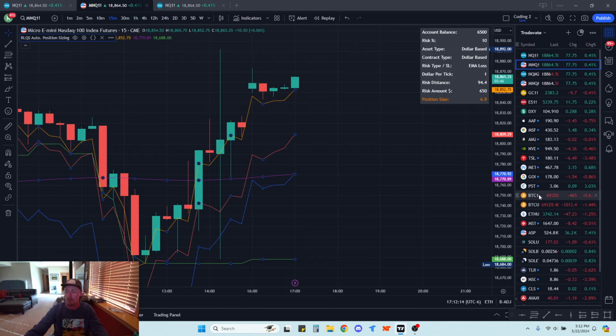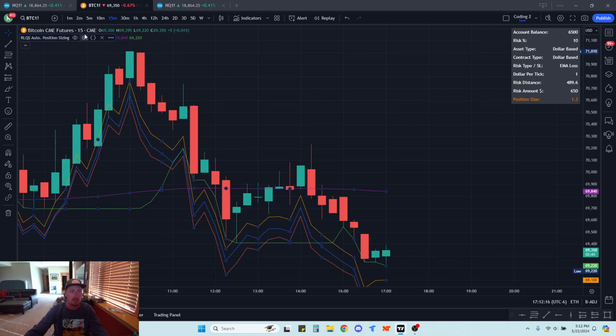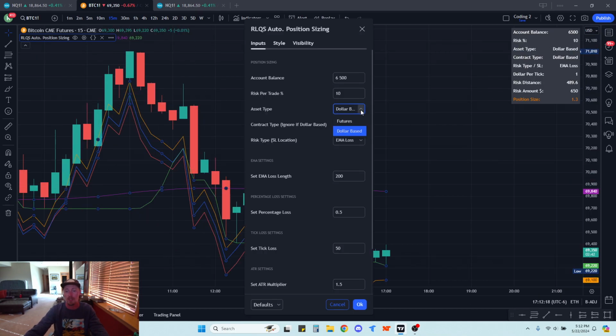So let's go over to a Bitcoin chart real quick, just so you can see what we're looking at. So change this to dollar based, and it will change all your values. So you're still risking $650. You would have 1.3 Bitcoin in order to risk your $650. Your distance is currently set at the 200 EMA.